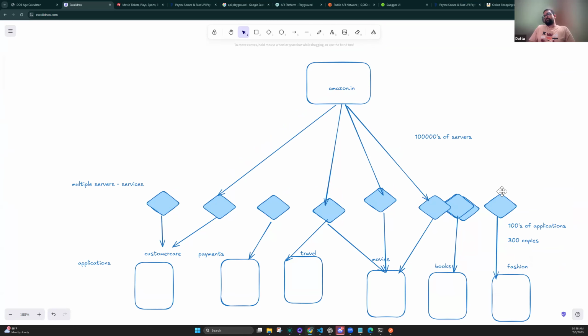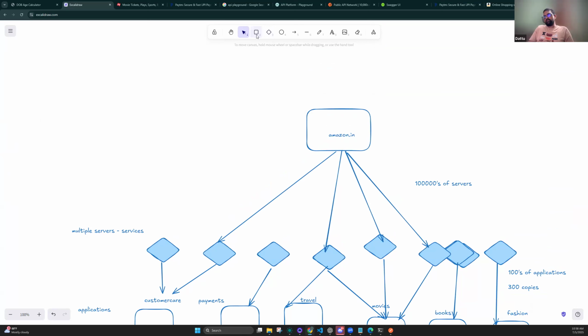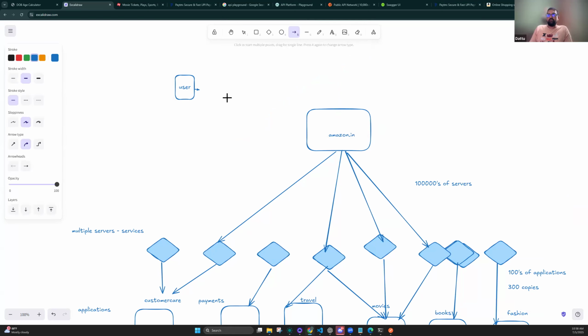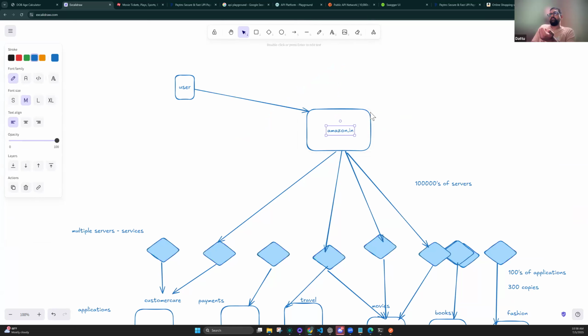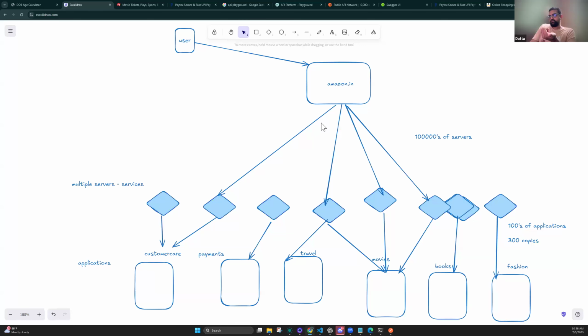So my question is, when a user is trying to hit, say the user wants to book a movie ticket, I'm sending a data entry to the server as a POST call. How will the Amazon server or the whole infrastructure decide that this particular POST call should go to this movie application? How will it find this particular application in these thousands of servers, thousands of applications, or hundreds of copies?